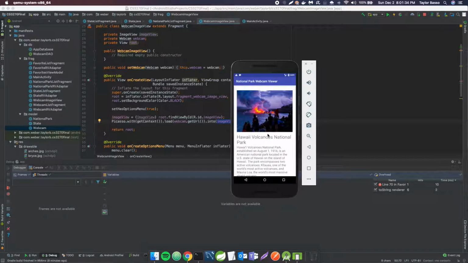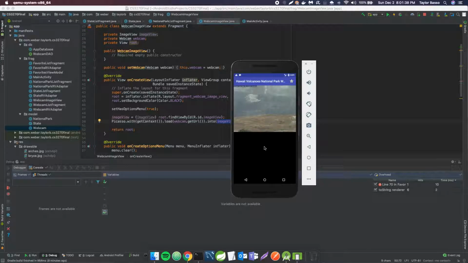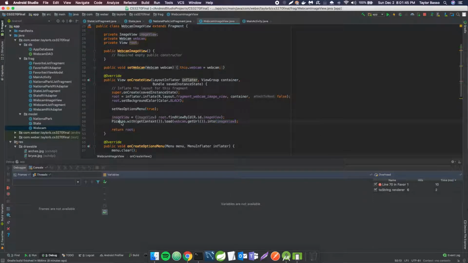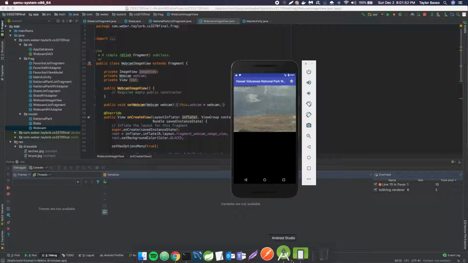So let's see if I go to Hawaii. It might still be light there. Yes, it is. So you can see how it kind of took a second to load that time, but when I go back to it, it loads immediately. And that's because Picasso caches all that for me. So Picasso is really cool. This is the one thing I wanted to share with you guys. I think I covered all my bases here.